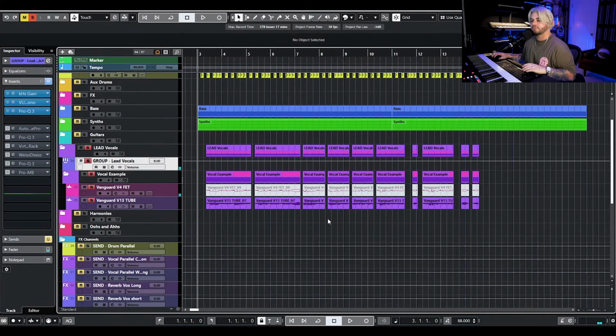All right, now let's go to the V13, the tube mic. And again, pay attention to the low mids and pay attention to the high mids. Those are the two biggest differences between FET and tube, in my opinion.